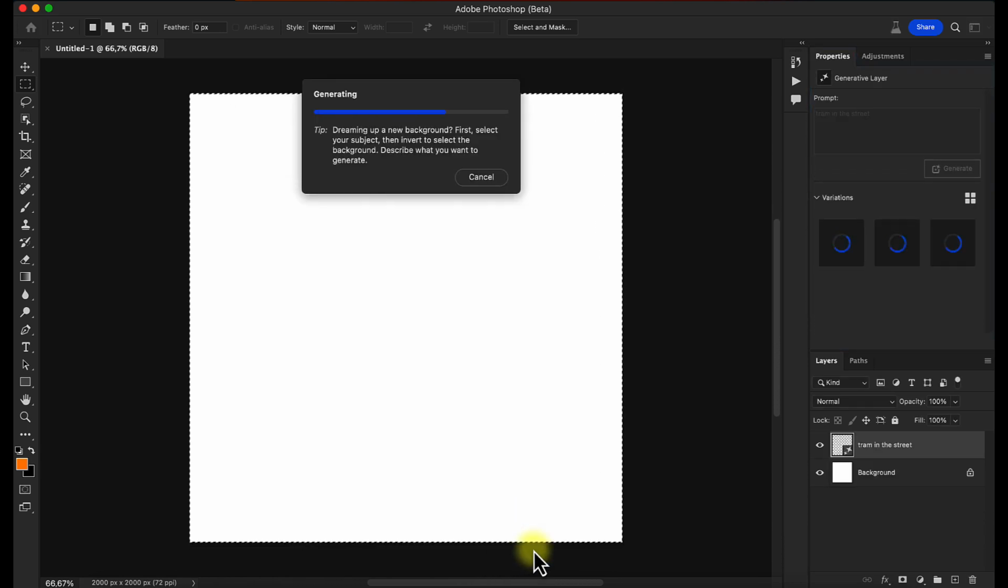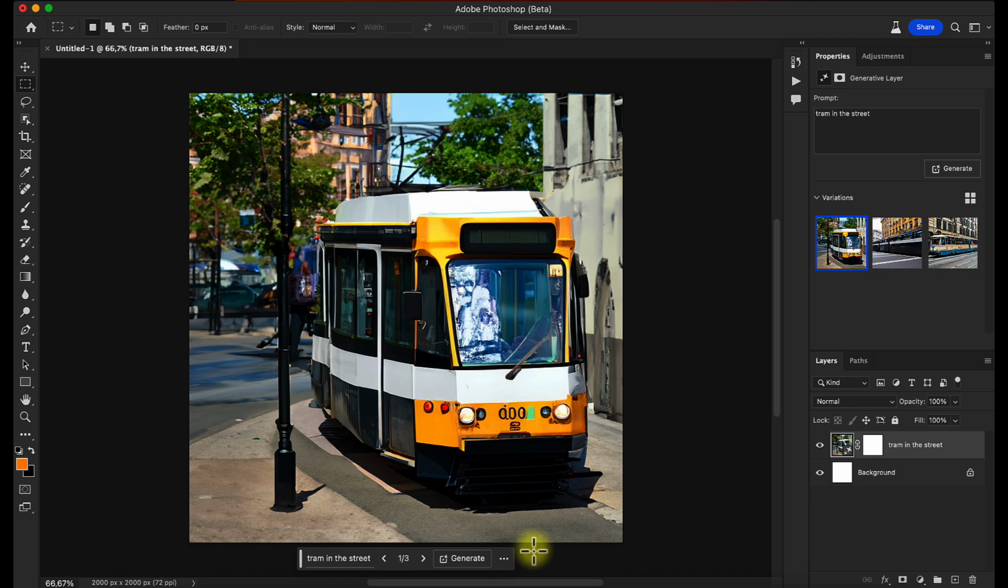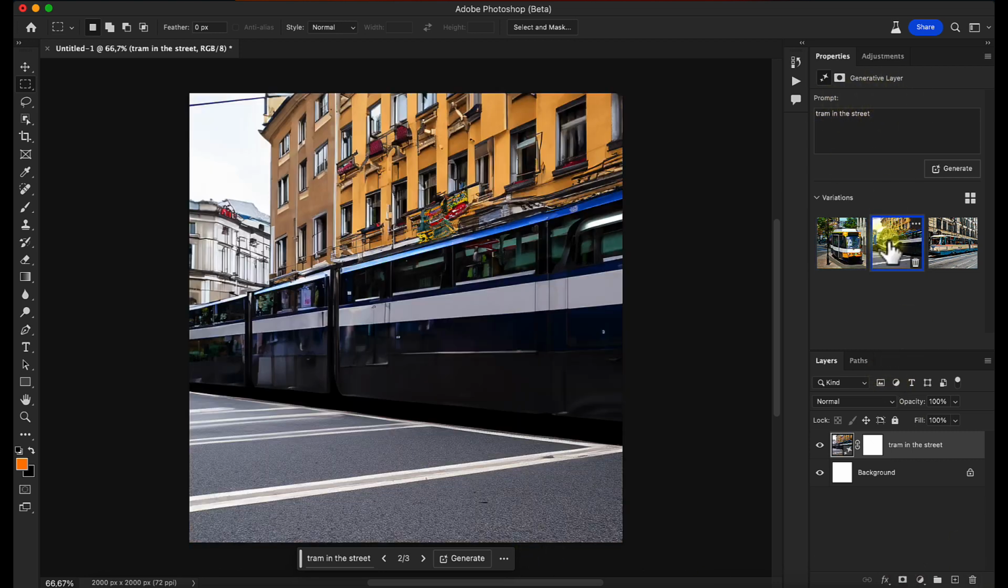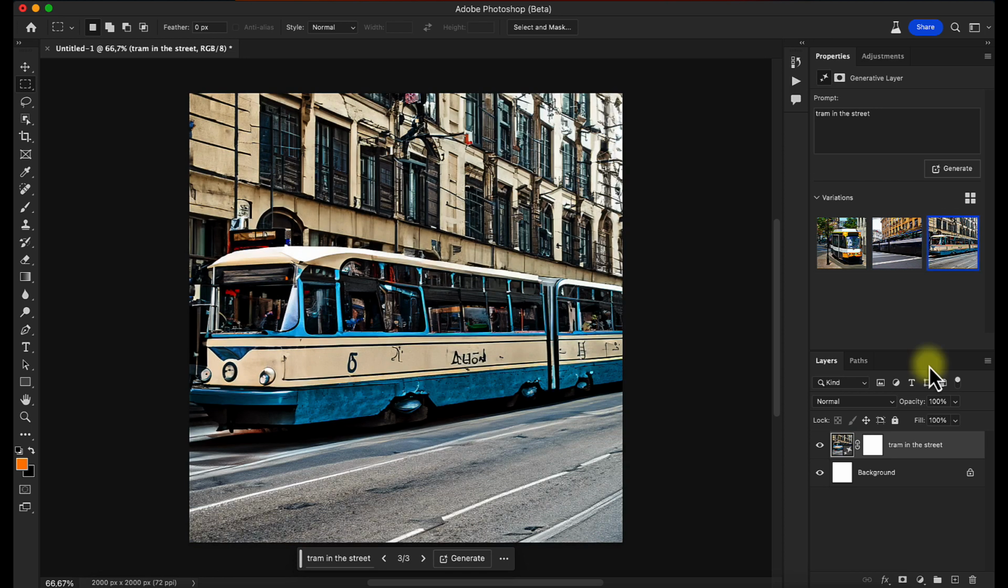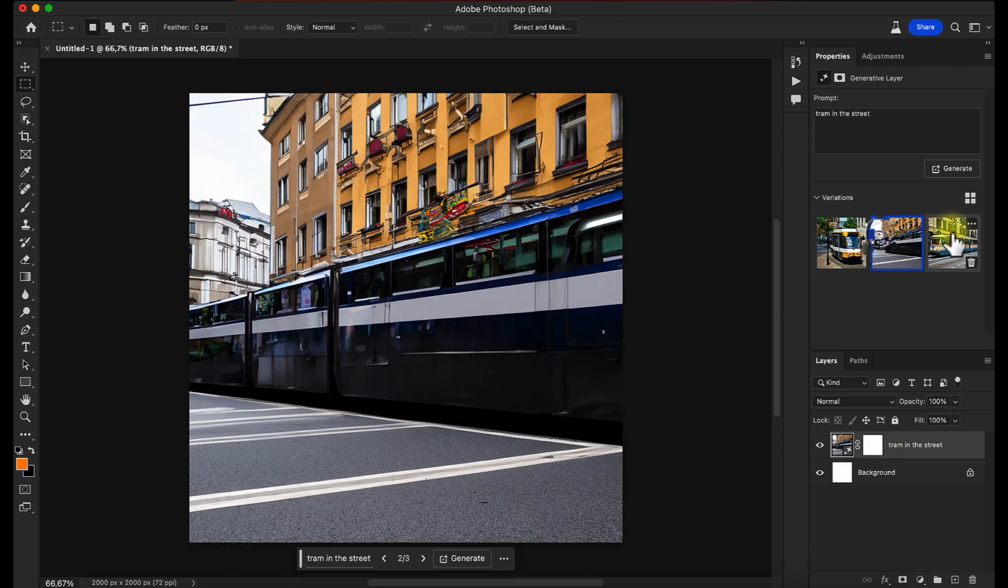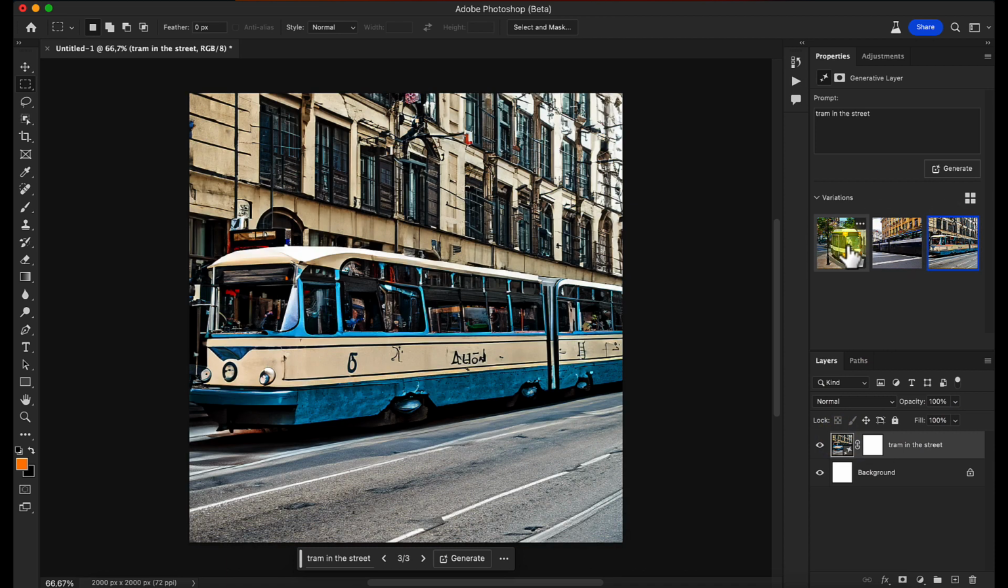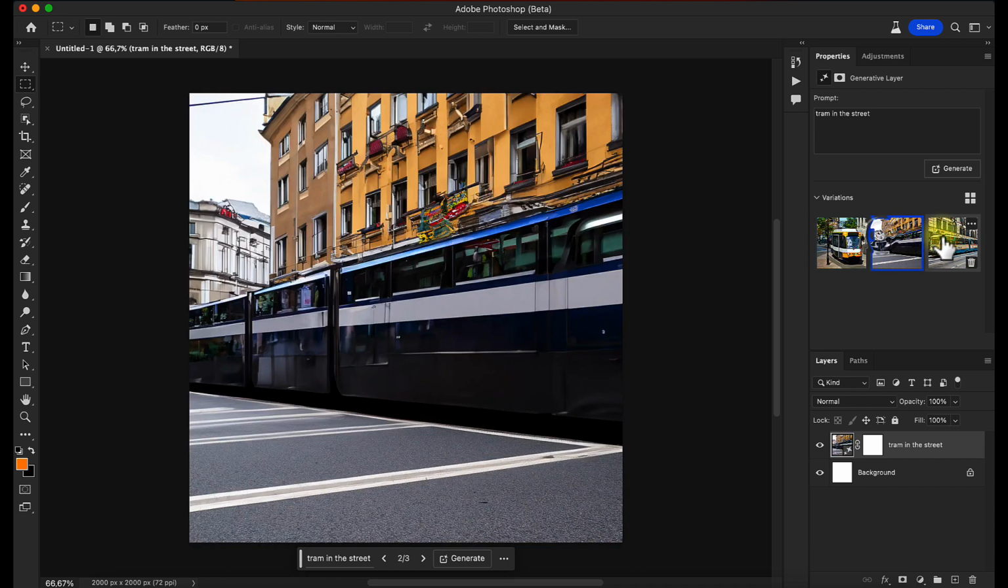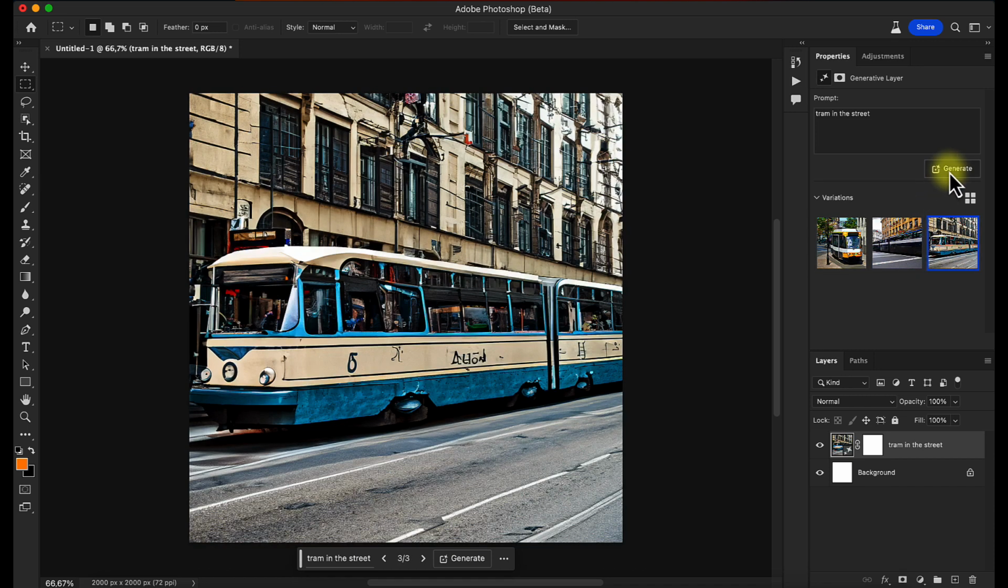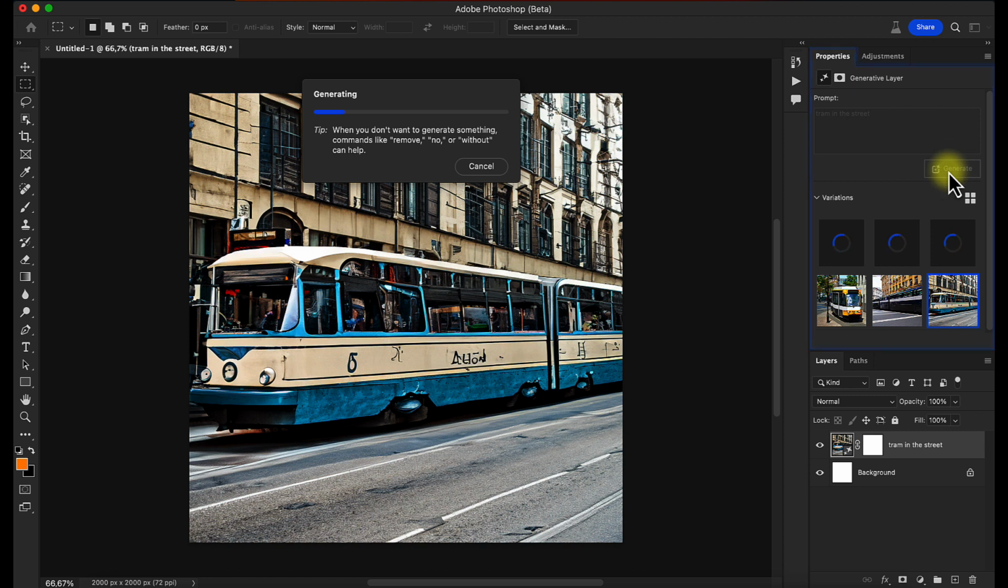After a few seconds, you will get the generated image of a tram in the street. The tool generates 3 variations. 1, 2, 3. You can find this tool on the right side just above the layer panel. Again, you can click on each image to see which one you like, and if you don't like any of them, you can hit generate again and wait for another 3 images.